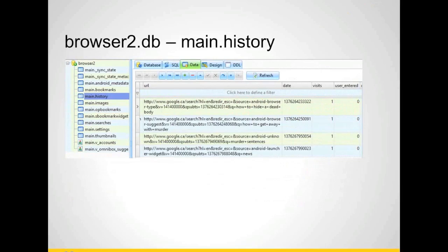Then you've got a visit count and a flag indicating if the user entered the URL themselves. So while the user did type in the searches here, they didn't actually type out this entire URL themselves. They didn't go in and type google.ca/search?hl, etc. They did a search, and the browser generated the visit to Google, which created the URL. So you can obviously tell that the user typed in the search, but if they actually typed in the full URL, you'd have a 1 instead of a 0 under the user entered column.